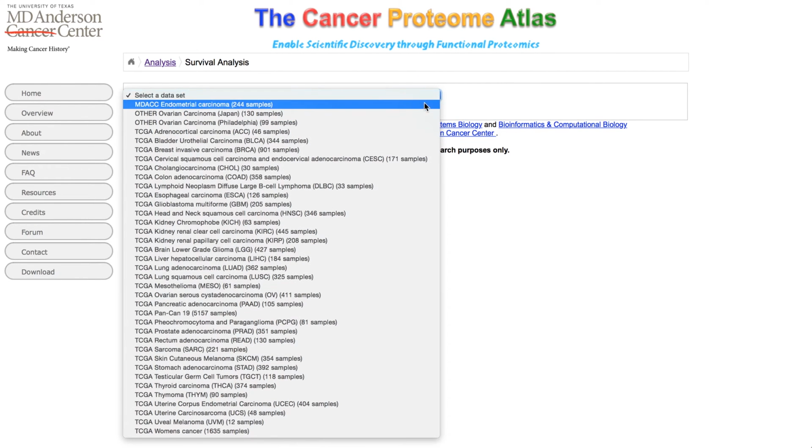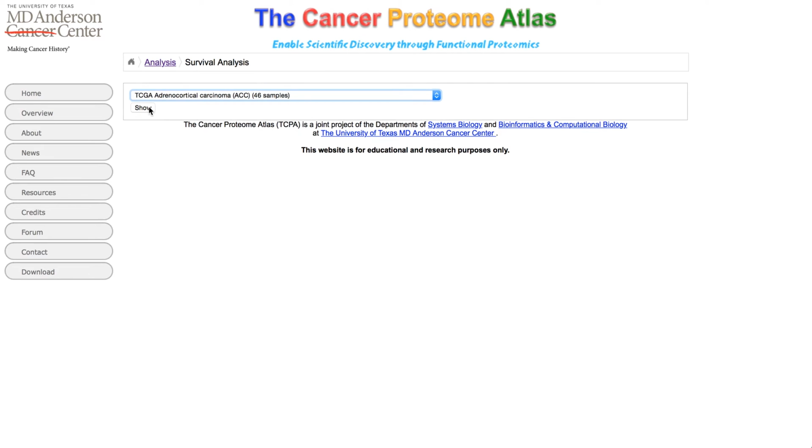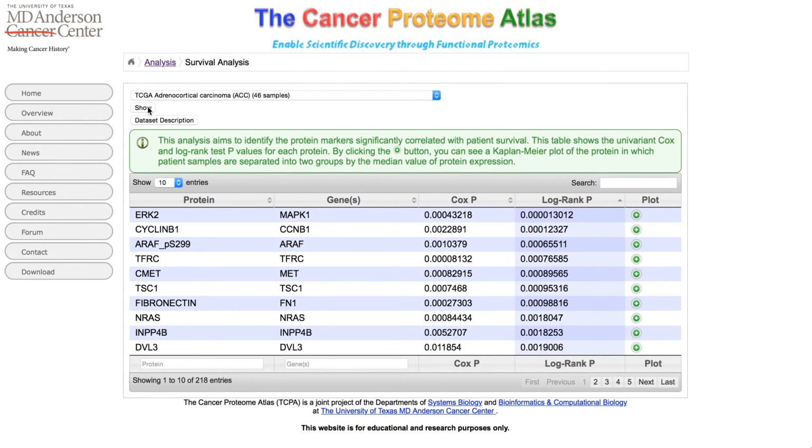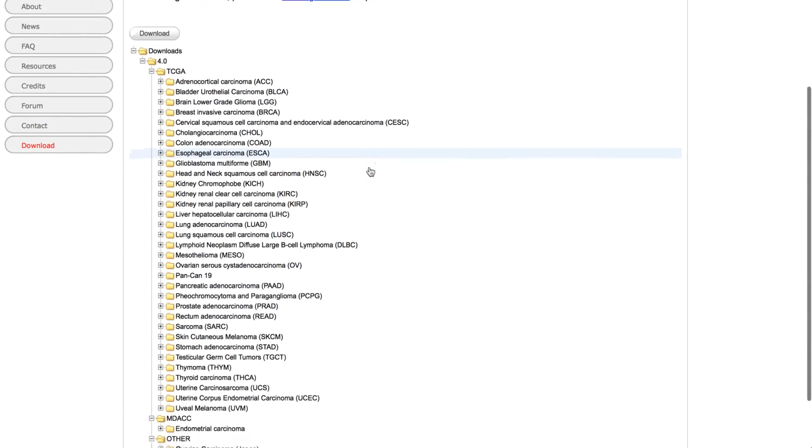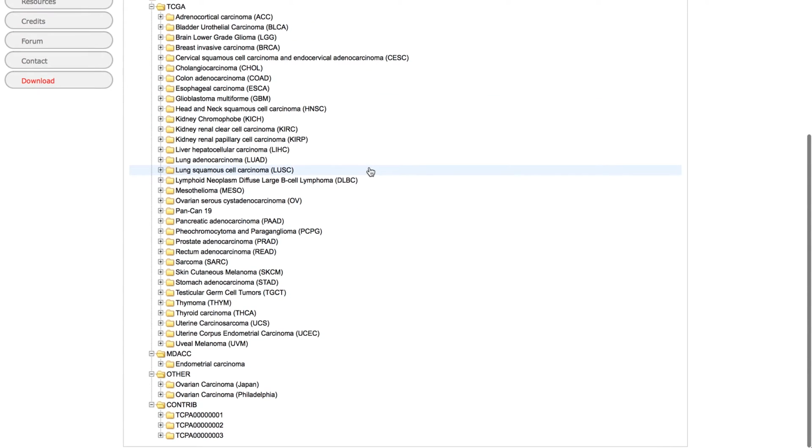Users can use the module to identify potential prognostic protein markers in their cancer types of interest and visualize the survival data in Kaplan-Meier curves. All the protein expression data curated in TCPA are publicly available. Through the download module, users can select the datasets of interest in a tree-like menu.